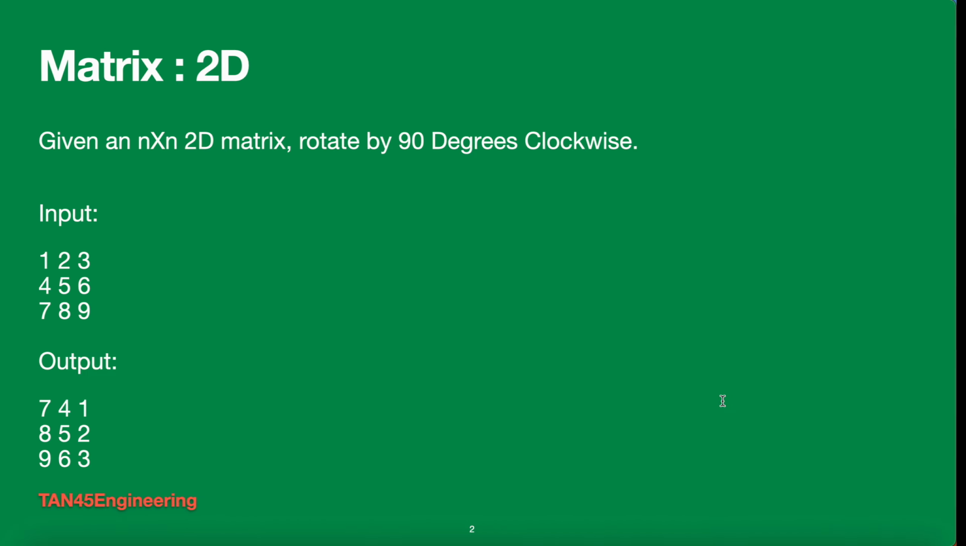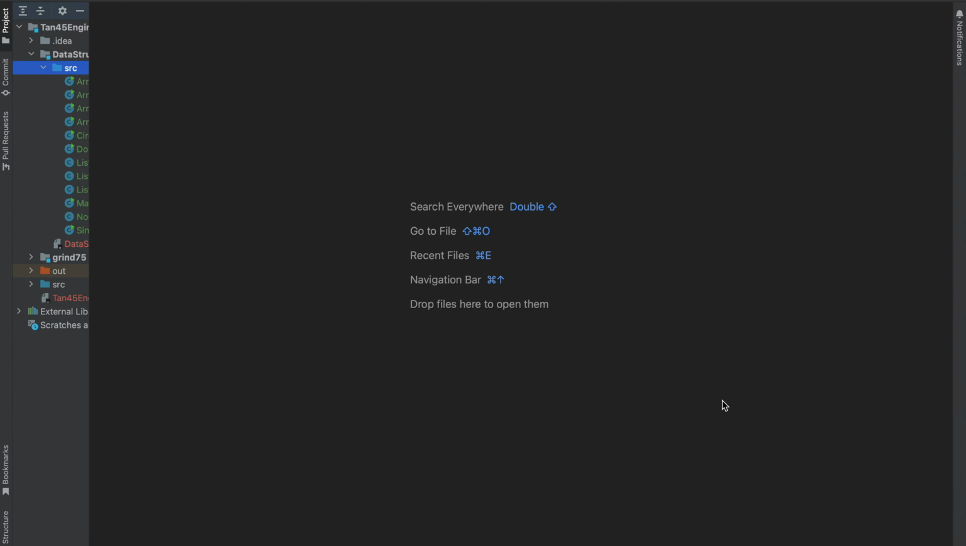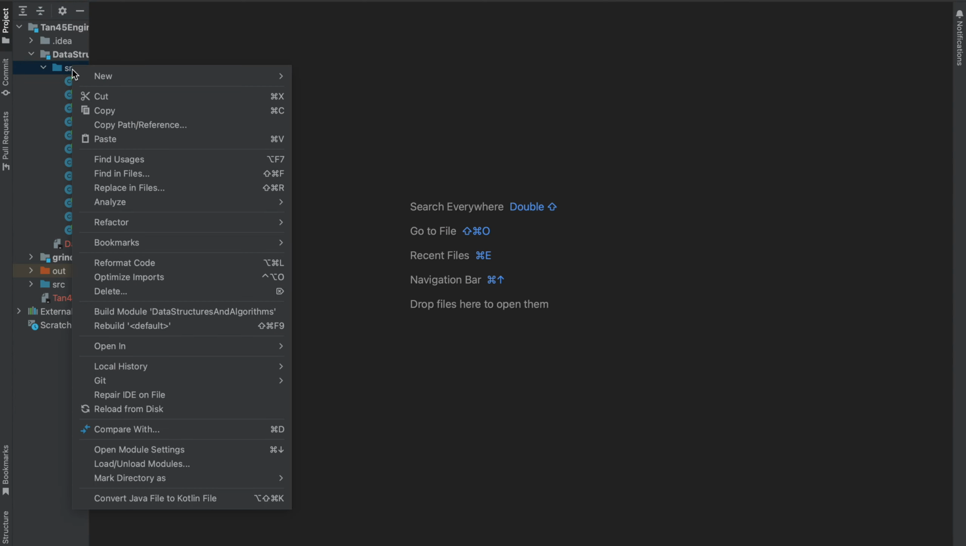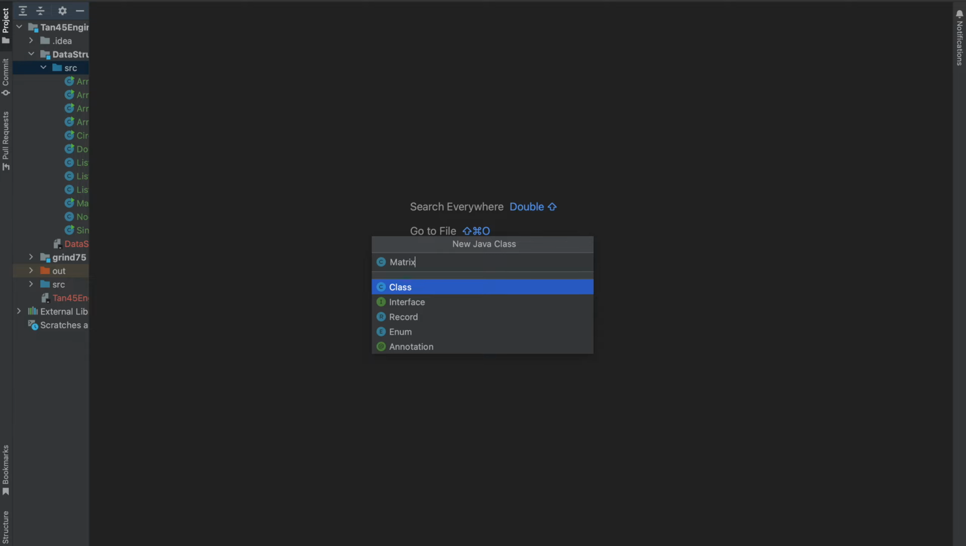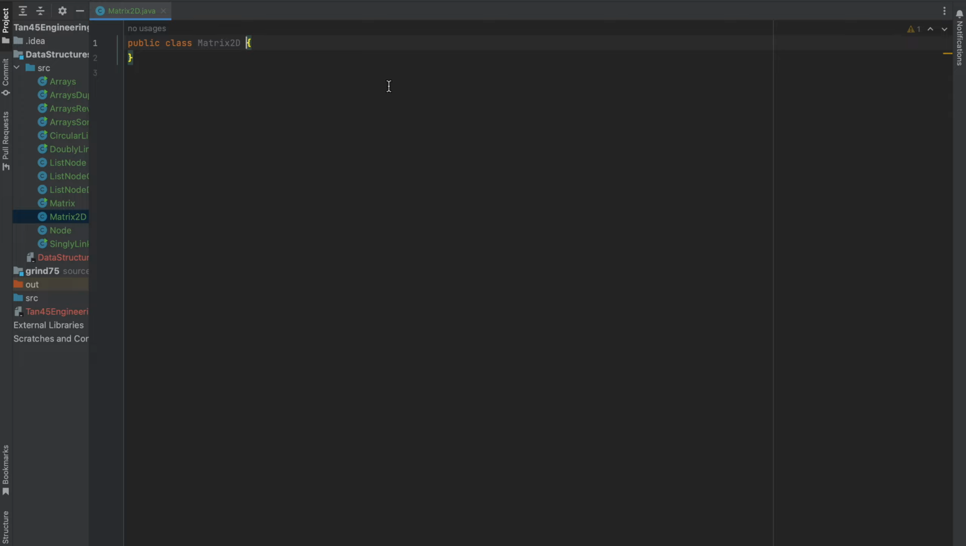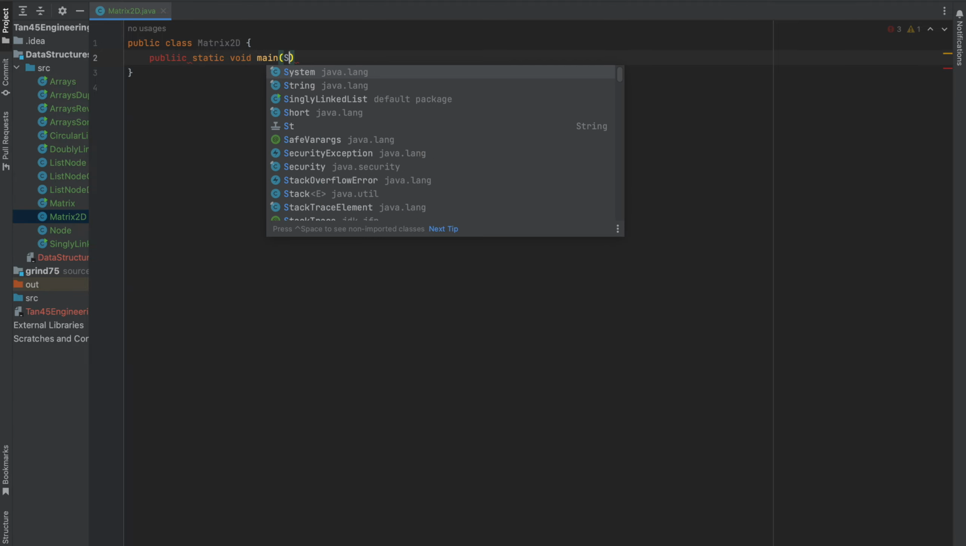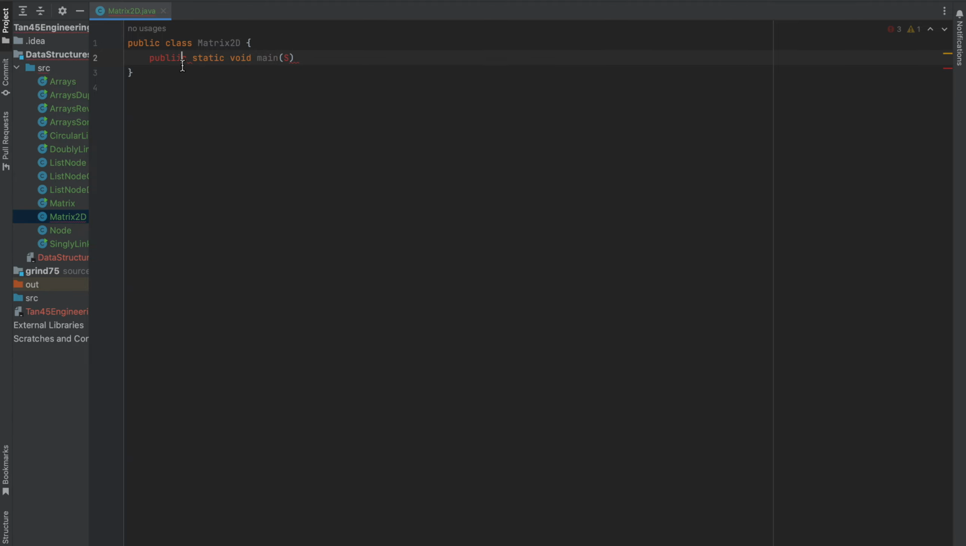Okay, let's create another Java class. We'll name it Matrix2D. Okay, now public static void main, String args.